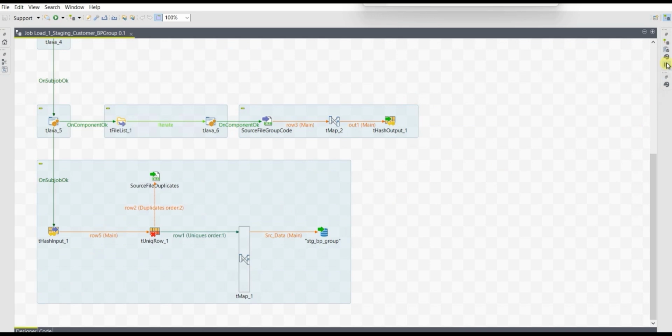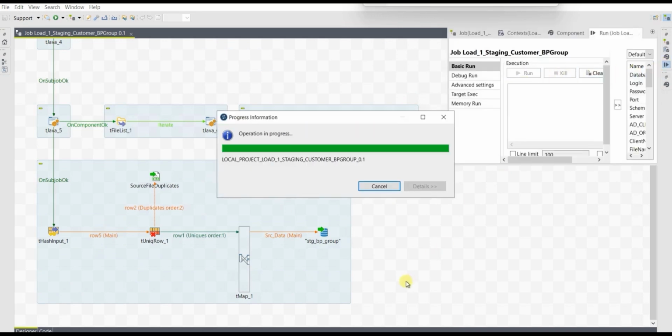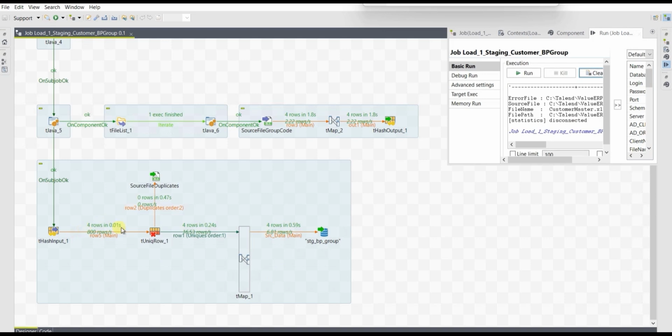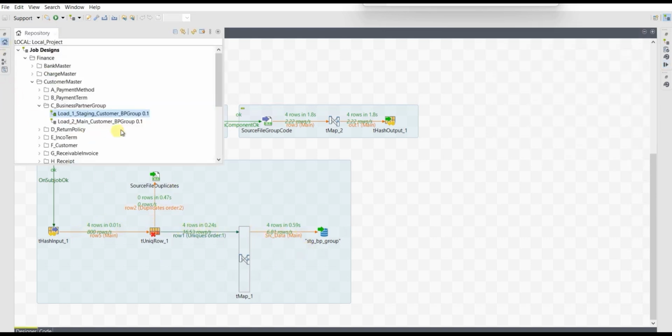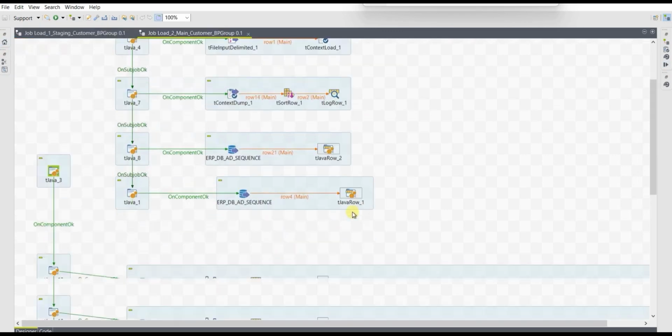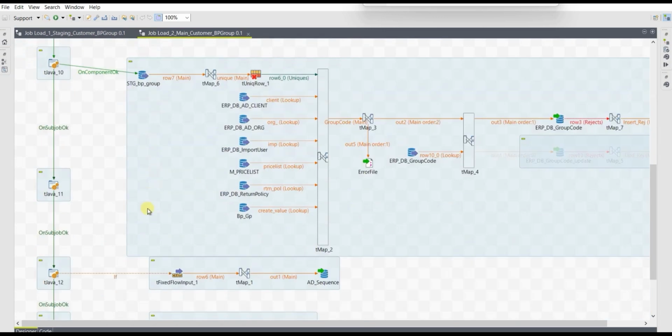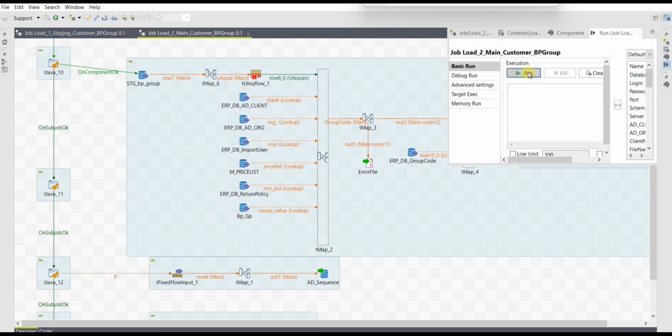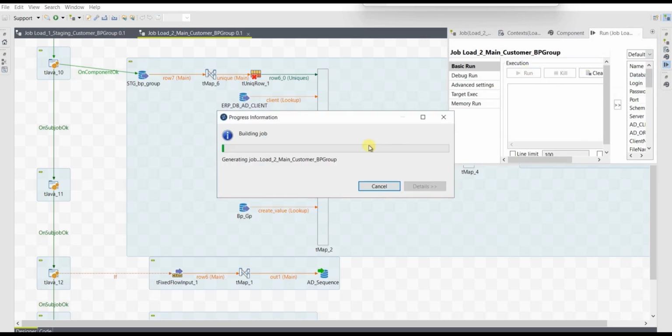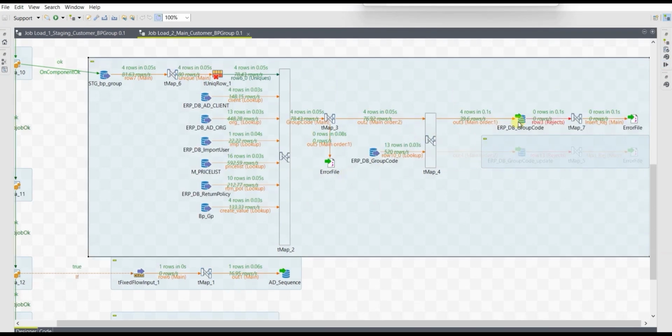To run this job, go to the Run section and click on the Run button to execute the job. Now our staging data is successfully populated. Now, from the staging table, we will load the data into the main table. For this, open this main customer BP group job. In this job, we are reading the data from the staging table, and after transforming the data as per the required format, we are loading it into the target table. To run this job, go to the Run section and click on the Run button, and the execution of the job has started. Main job data is also successfully migrated.